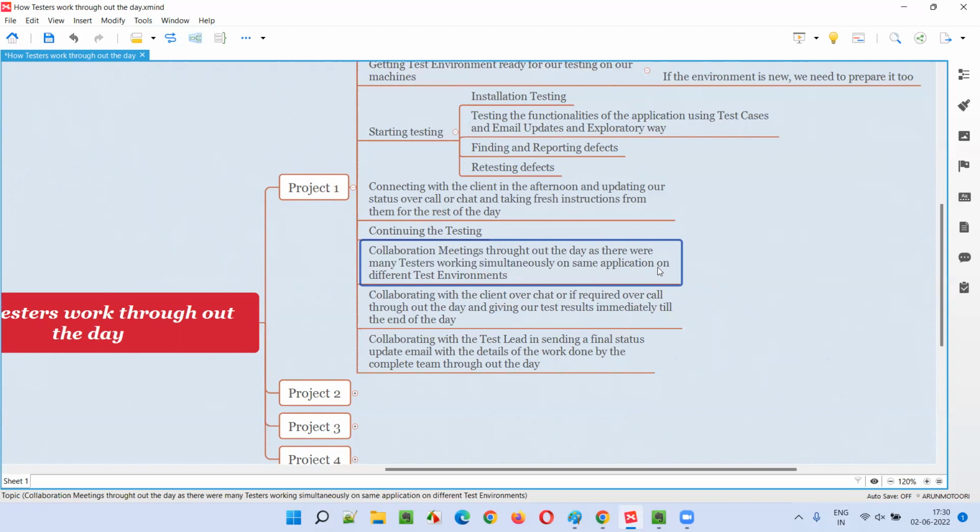Automatically, whatever project you take, a quarter of your day goes for meetings only. I think everyone has to accept this fact. A quarter of the day goes with meetings, and the remaining day we generally work. Since everyone is working on different test environments simultaneously on the same application, some meetings need to be conducted to discuss what went so far, and any buzzing things happening in the project.